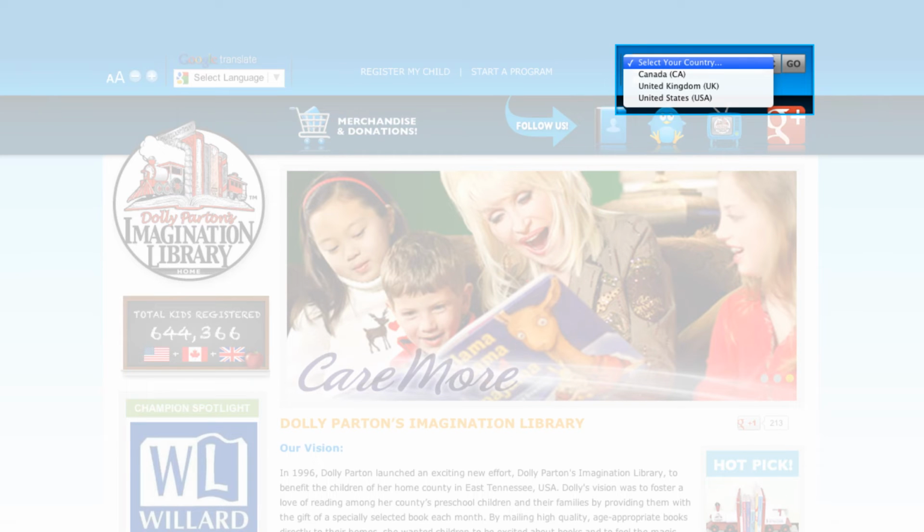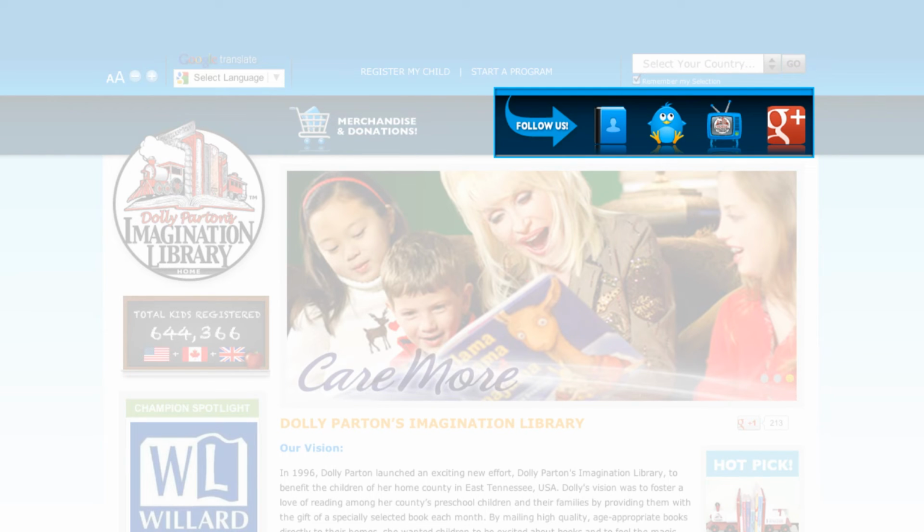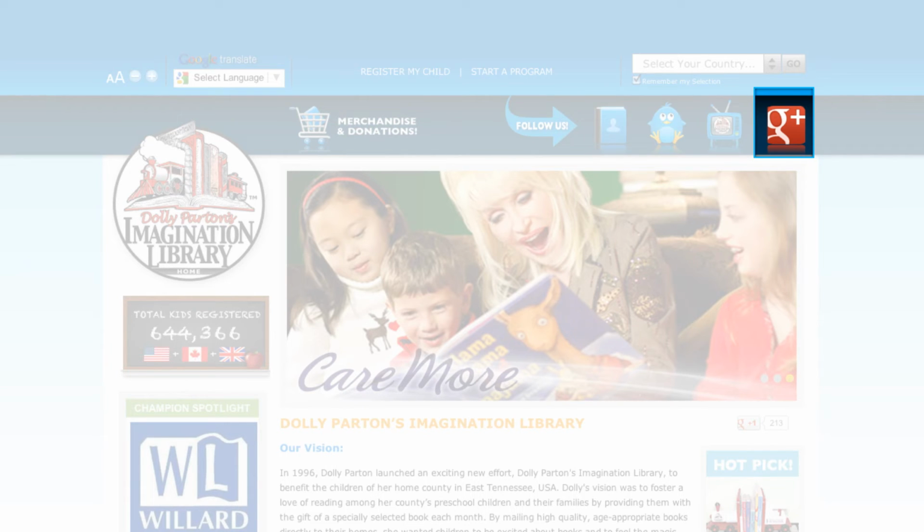Finally, viewers can choose their preferred country and even check a button to ensure the website remembers them, so upon their next visit, they will automatically be taken to their preferred country. Immediately below this option, you see a set of social icons. Starting from right to left, we have our Google Plus page, the official Dolly Parton's Imagination Library YouTube channel, our Twitter handle, and last but not least, our Facebook page. We encourage you to follow us on each to keep up with the latest news and events, and be sure to share your news and events with us as well.